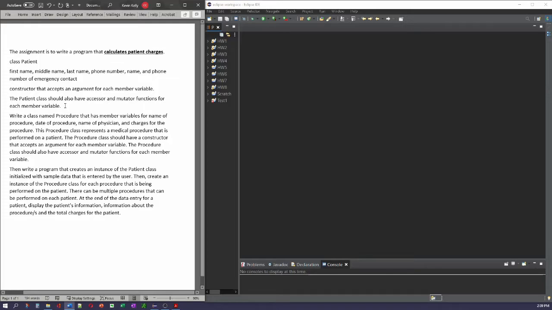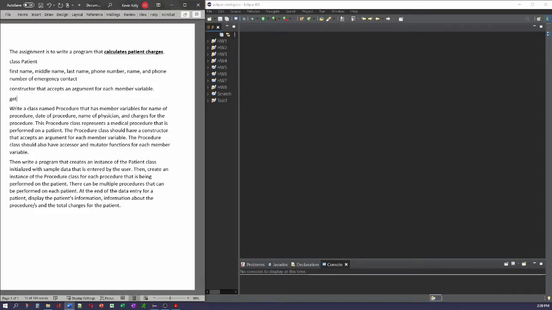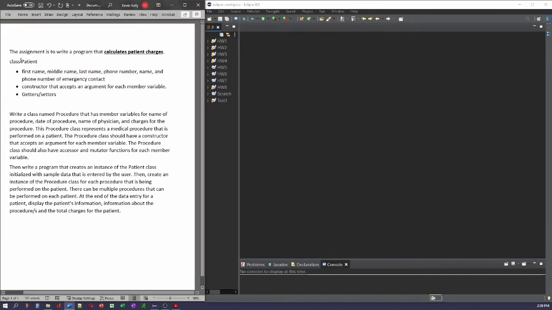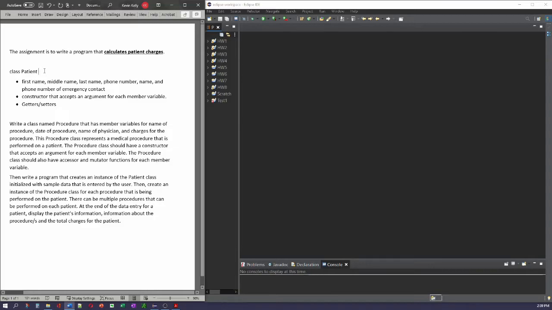And then the patient class should also have accessor and mutator functions for each member variable. If you remember, accessor and mutator are just fancy words for getter and setter. Not a big deal. What I can do is just put getters/setters. And to make this easier on myself, I'll make these bullet points and spread this out a little bit. To me this is easier to read than a giant paragraph full of information. It's up to you. Maybe you find paragraphs easier, but I like breaking this up because it more resembles the code that I'm going to create on the right-hand side.